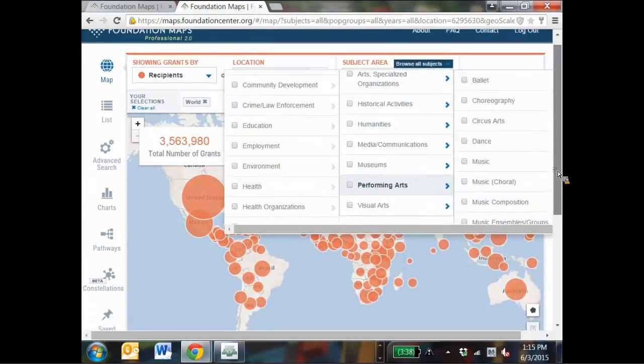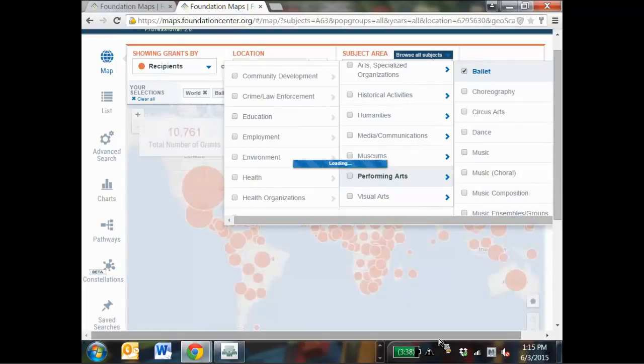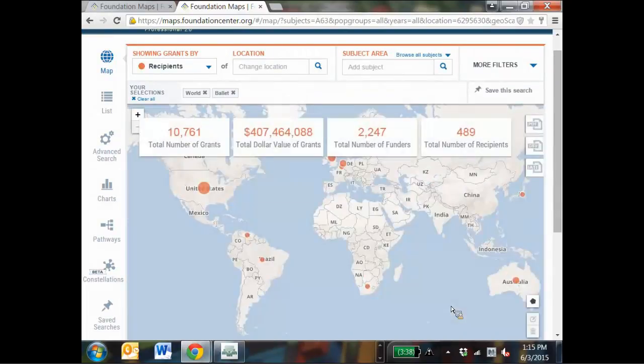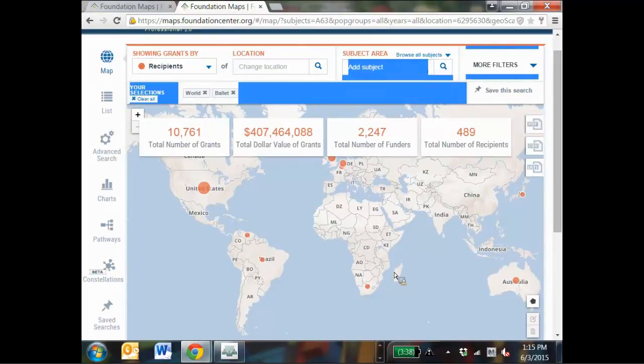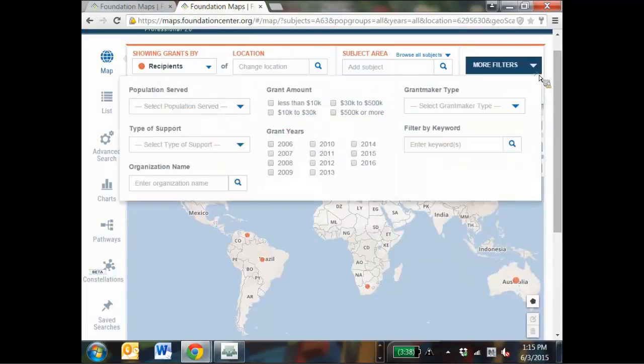And in fact, you know what? I'm really all about ballet, let's just say. So basically in 3 clicks that allowed me to narrow the set down to who's supporting ballet around the world. So you've got some flexibility in the subject area piece. Just a little thing so you know when you're playing around on your own that you've got the ability to filter in other different kinds of ways.